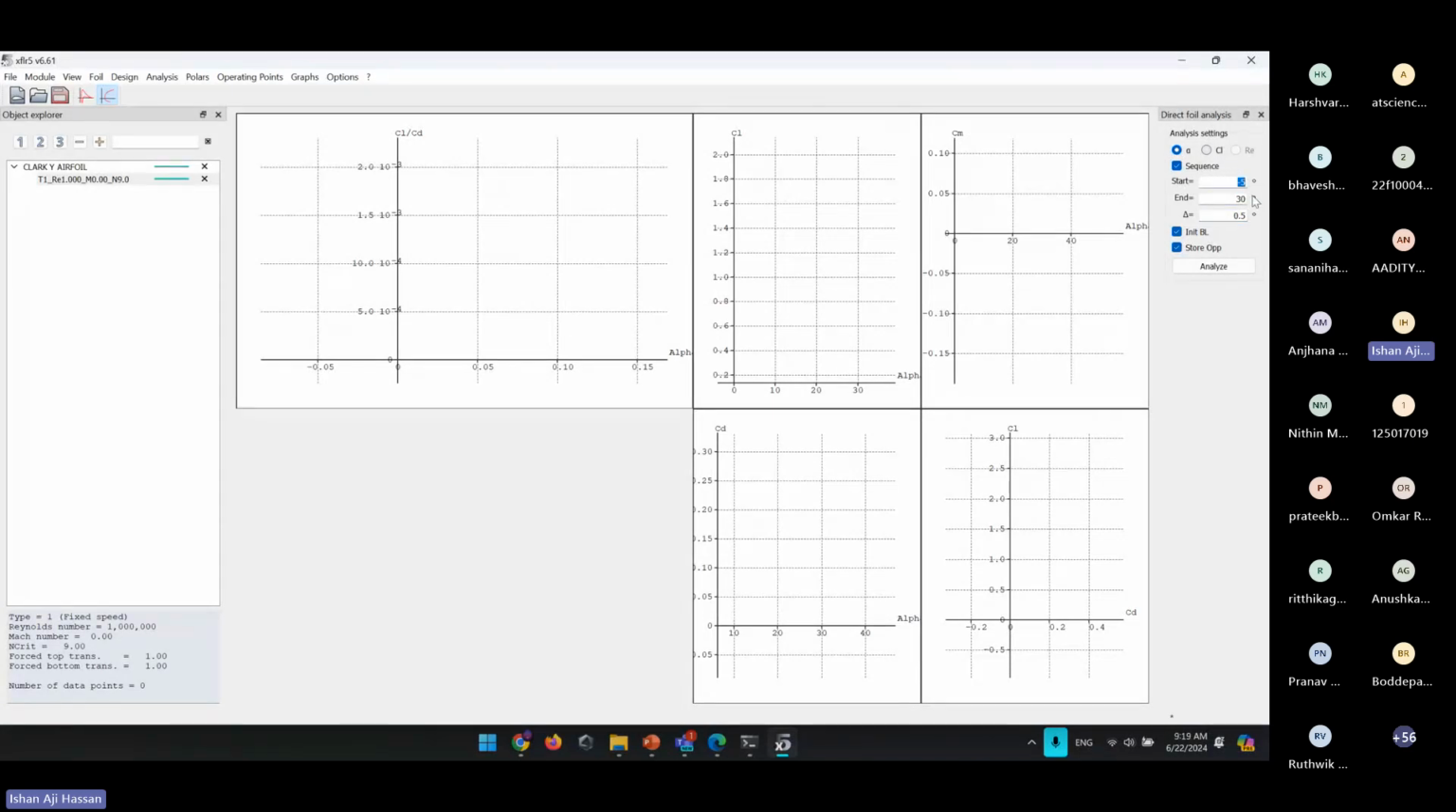If your angle of attack is negative, that means your airfoil is facing downwards. And if it is positive, as you've seen before, the airfoil is pointing upwards. So we are running all these different angles. This delta is your increment value, so your analysis will be for -5, -4.5, -4, etc., up to 30 degrees. I'm setting my increment to 0.5. Make sure to tick these as well and analyze.